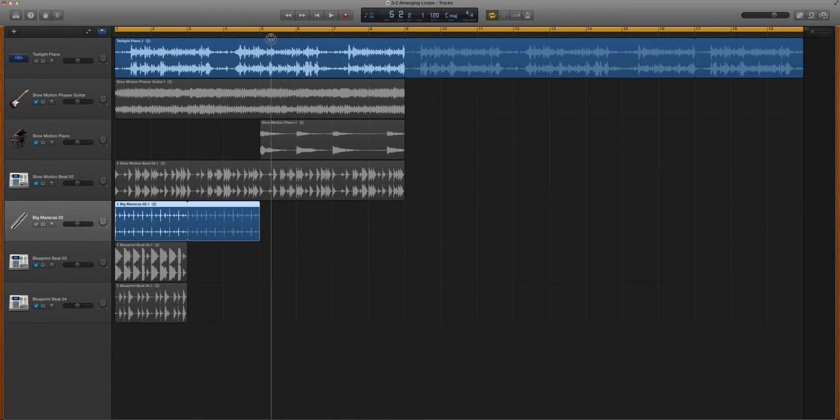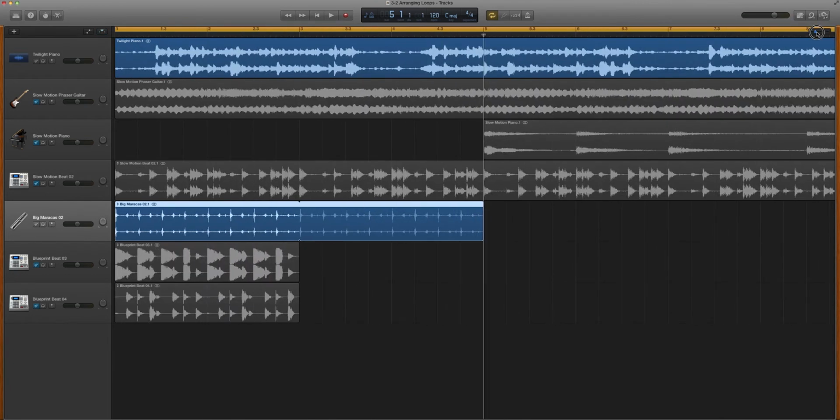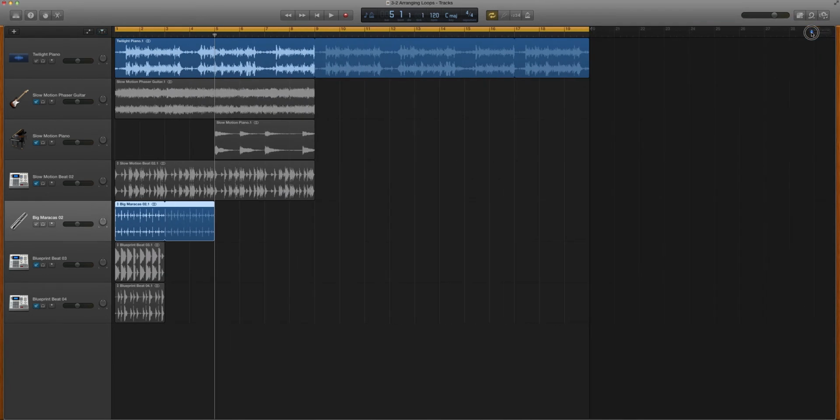If I want to make sure I'm exact, I can go ahead and put my playhead up there. If I need to zoom in, I can always zoom in to make sure I'm exact. And that looks good.